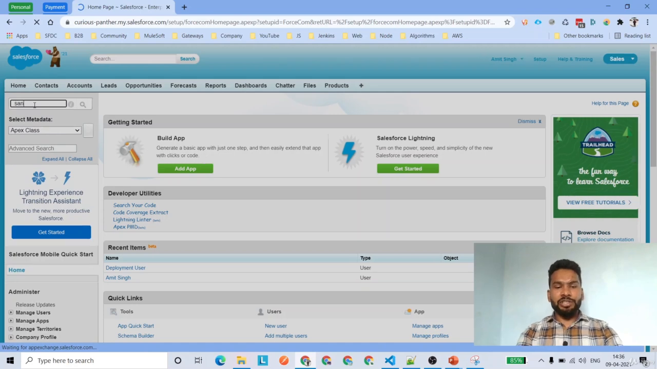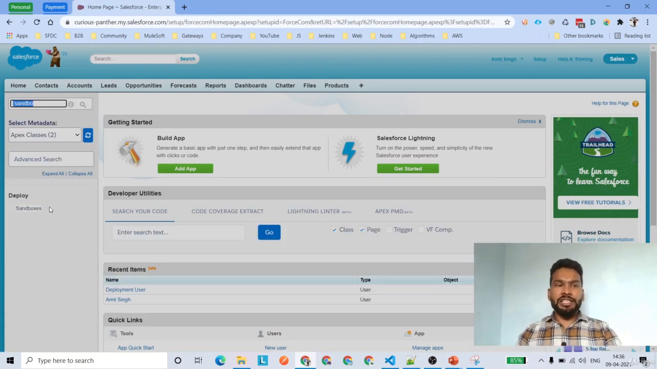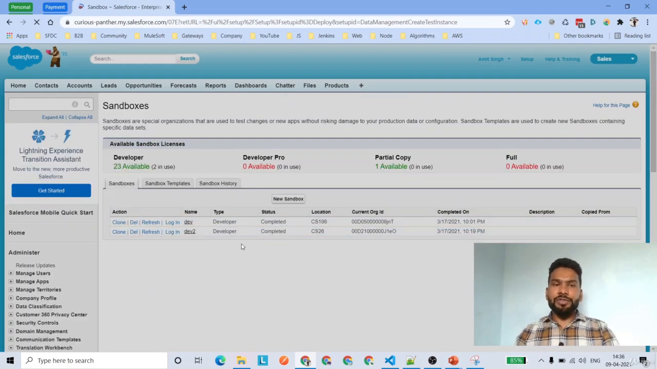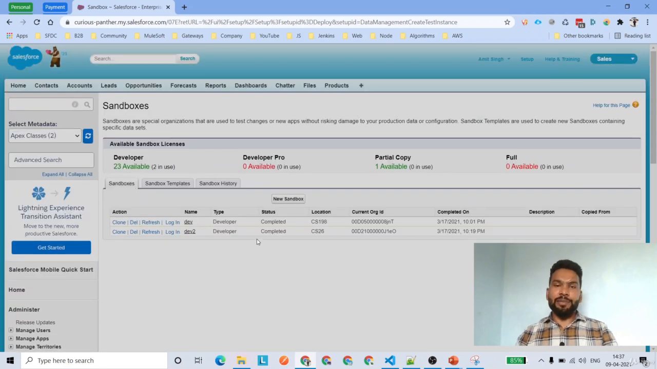This is sandboxes. As soon as you start typing sandboxes, it does an auto search and gives you the options. Just click on Sandboxes under the Deploy option and you will see all the sandboxes listed here. We have created two sandboxes: one is dev, one is dev2. Now if I want to create a sandbox, I just need to click on New Sandbox.